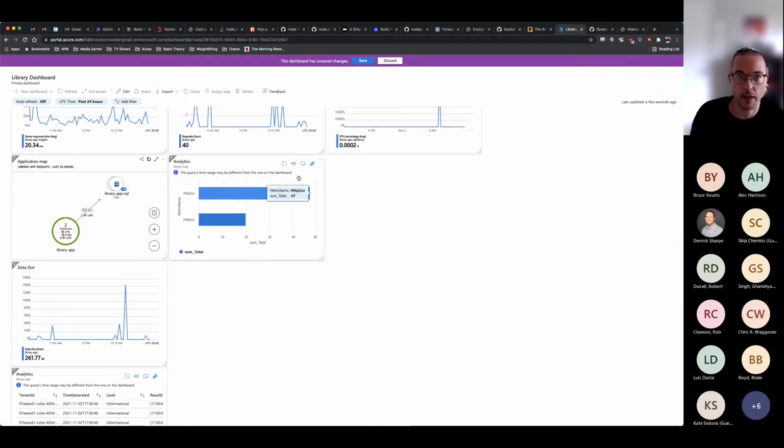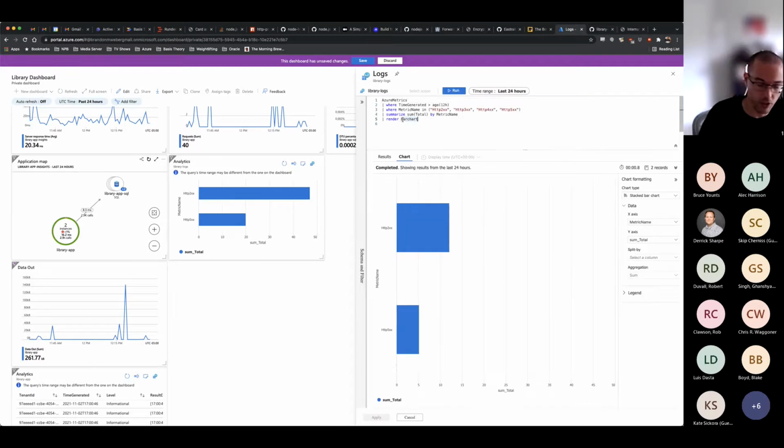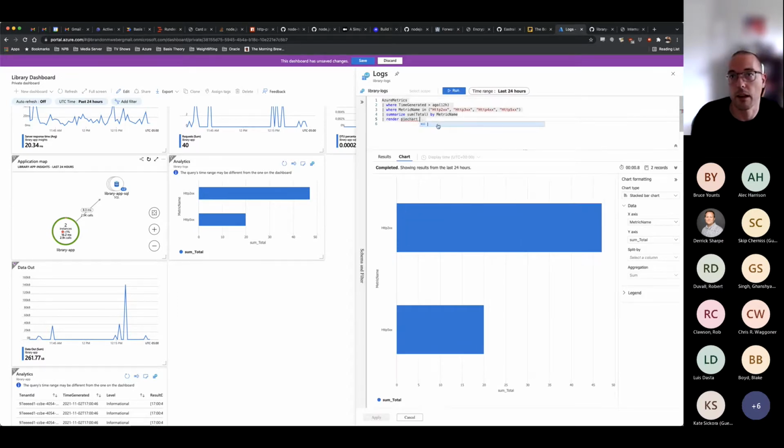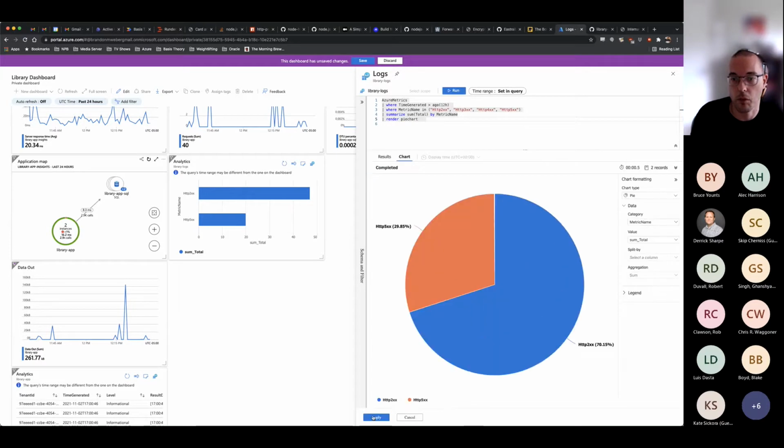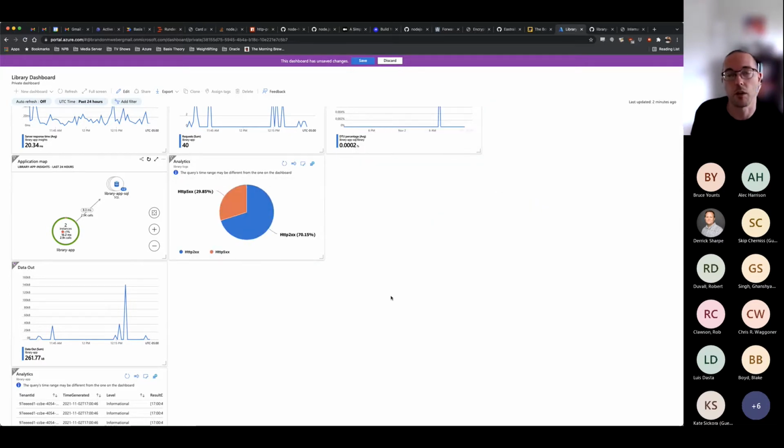I can save that and update it here. And then I come back here and say, no, I actually like the pie chart more. So I'm going to put it back and run that, make sure it's exactly what I want, and then save and put it back to what it was.